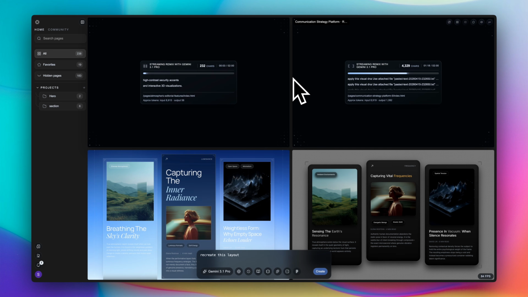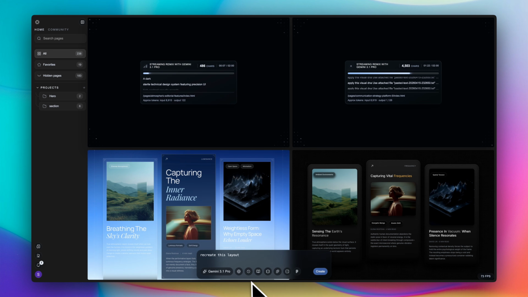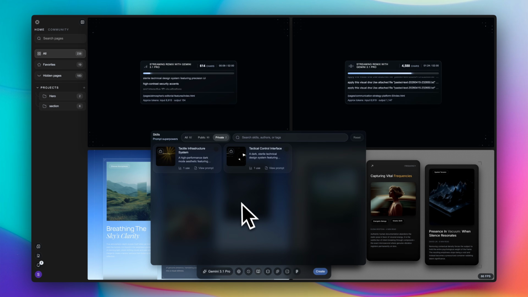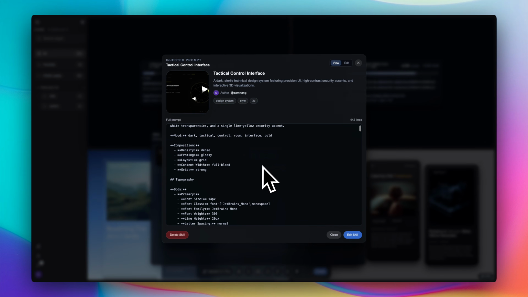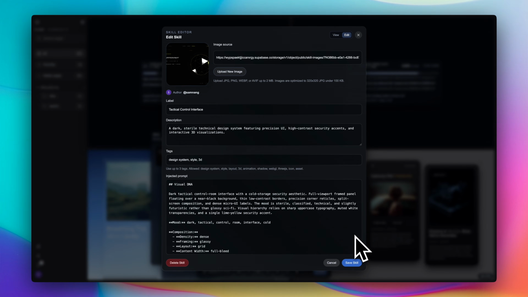And if you want to see more details about the skill, you can go to the chat box at the bottom, click the skill button, then click View Prompt. From here, you have more control. You can read the full skill, edit it, or delete it if you don't want to keep it.